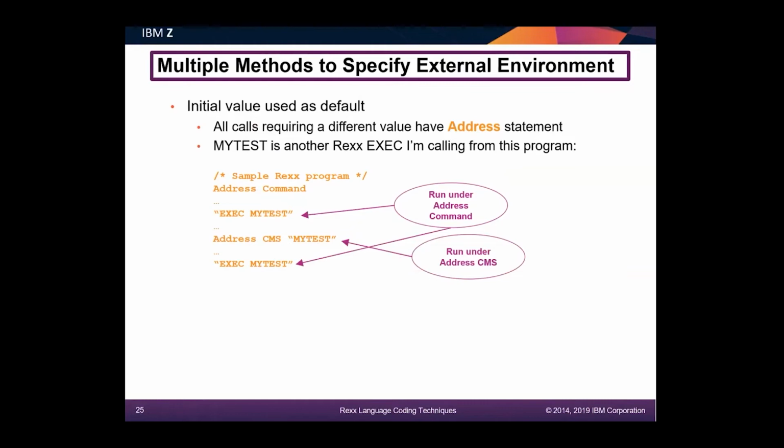So you can change this as you go through your program. It's usually good to set something at the beginning, though, to be very clear what your default is at the beginning of the program and not just take the system default.